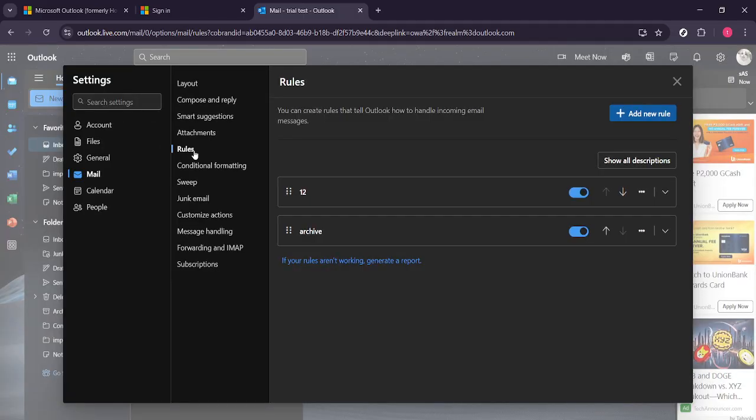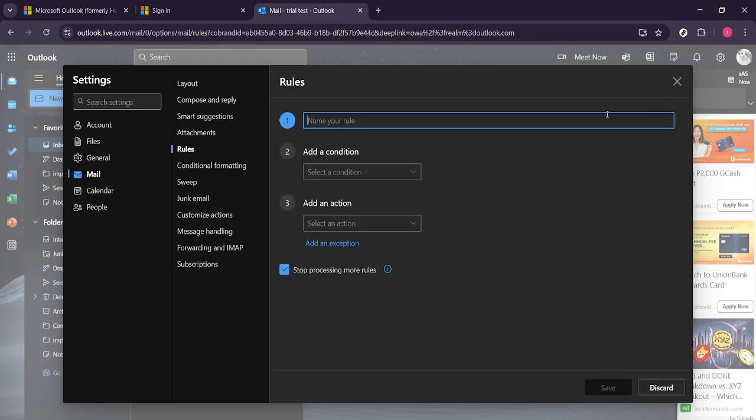Now you should see a button that allows you to add a new rule. Click Add New Rule to start customizing how your emails are managed. Every new rule needs a name, so give your rule a title that makes sense to you. You might want to call it something like Autofile CC Emails, so it's easy to identify later on.